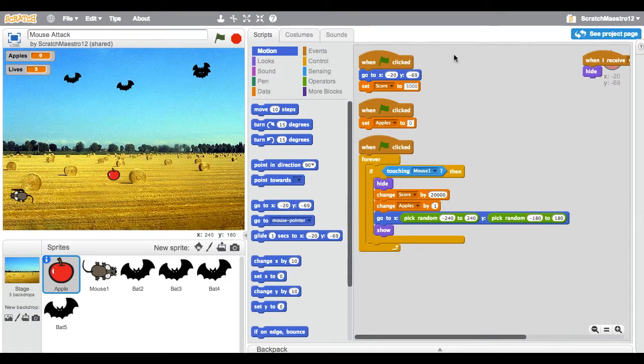Today I'll be showing you a basic overview of the game Mouse Attack. This is a game that is kind of like my game Heartbreaker. It's just a little bit easier, not as complex.